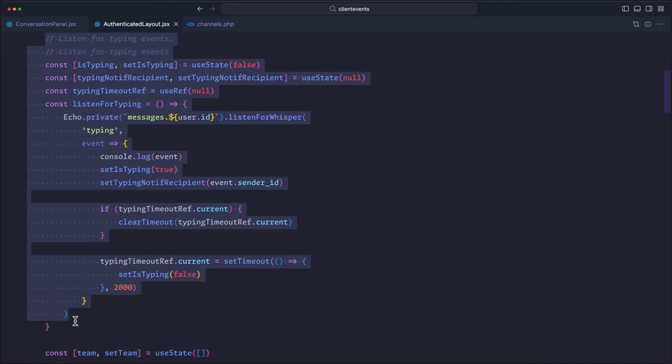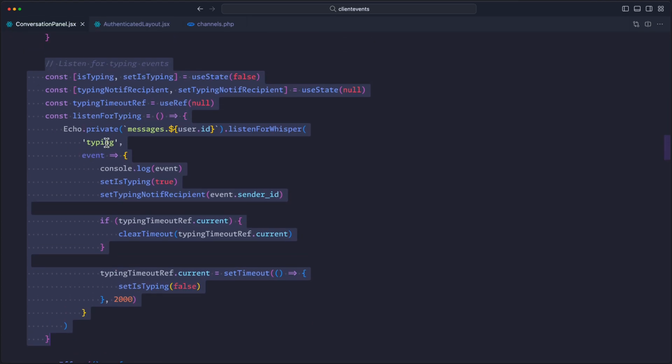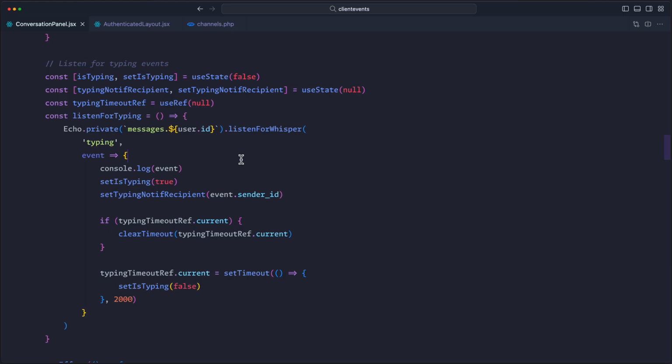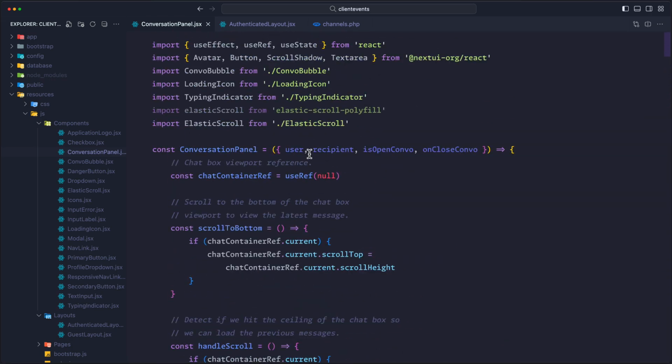And lastly, a quick tip. If you notice, our event listener exists in 2 separate components, here in our authenticated layout component, and also in our conversation panel component. Optionally, you can refactor it to make our code more reusable. For example, we can create a custom hook so we could use it in other components as well without duplicating the code. But I won't do it now since this is just a simple example, but you got the idea.